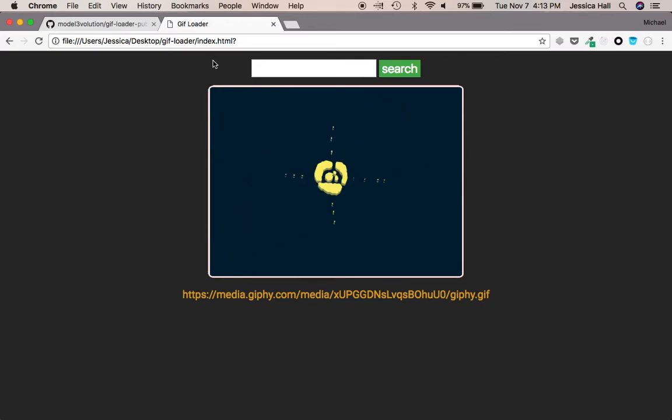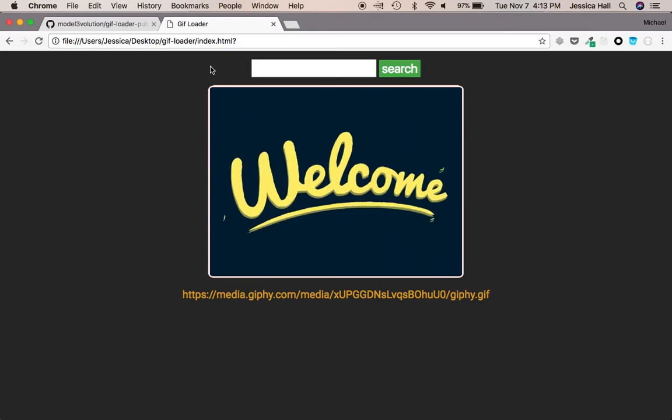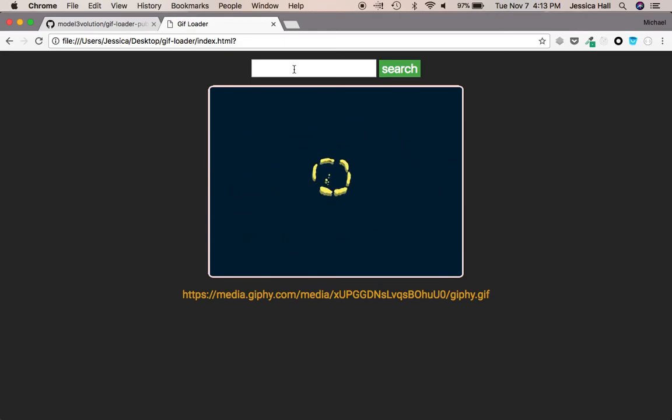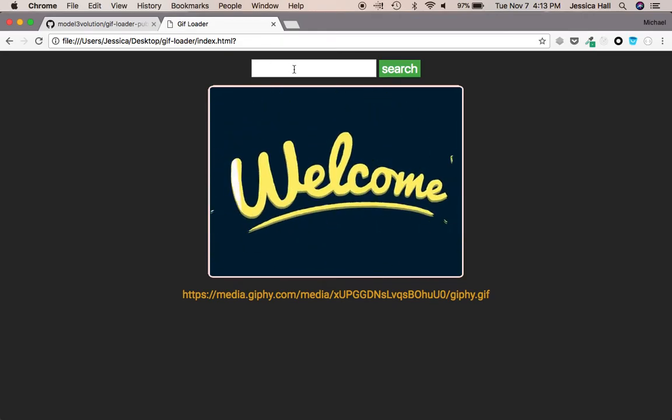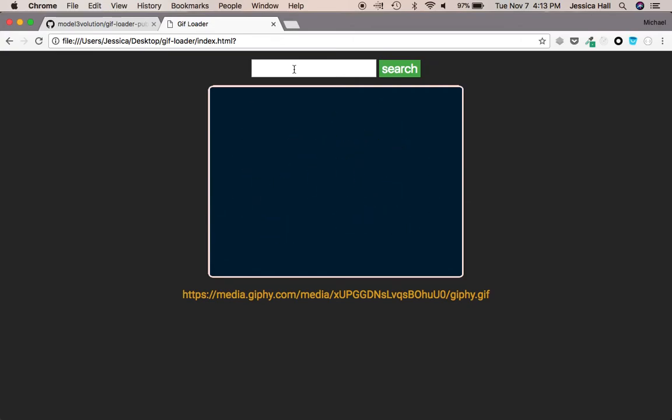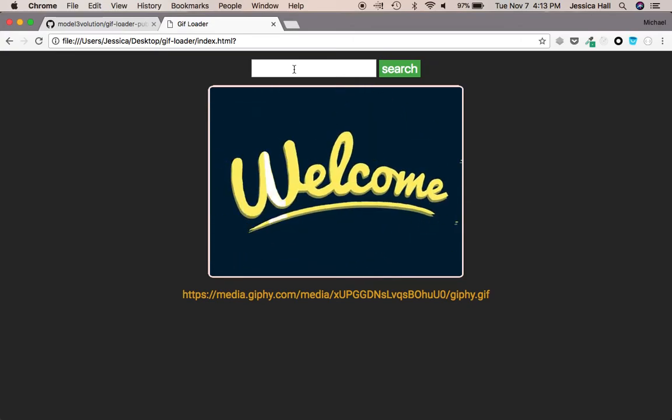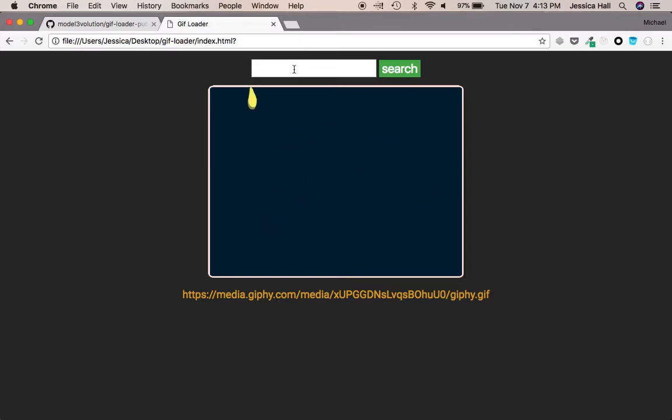So what I want to happen is that when I type into this text input and hit search, a GIF shows up. So the first thing I want to do is grab that input value. I'll open up my dev tools real quick.